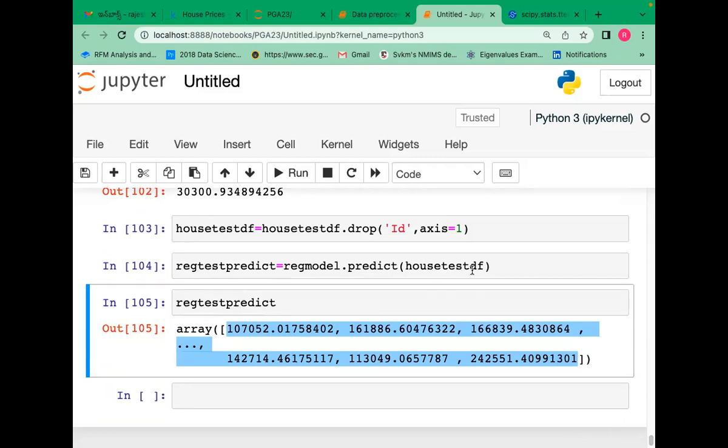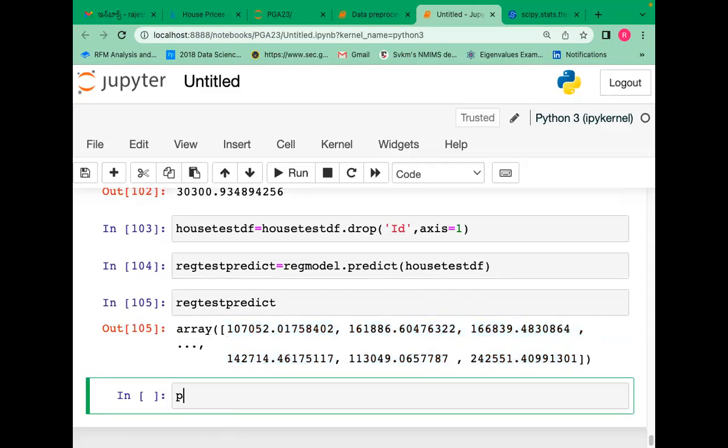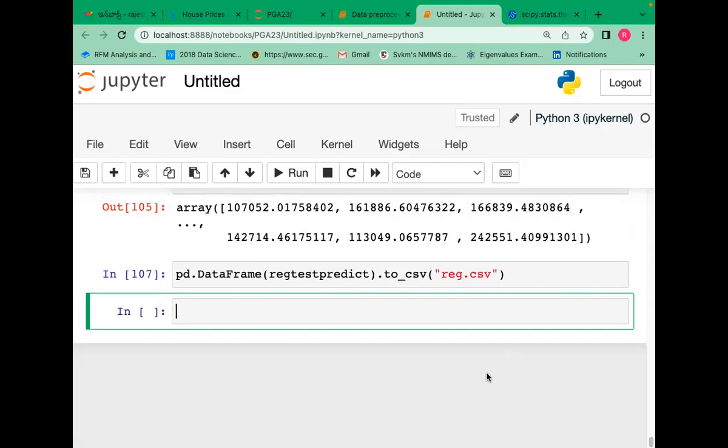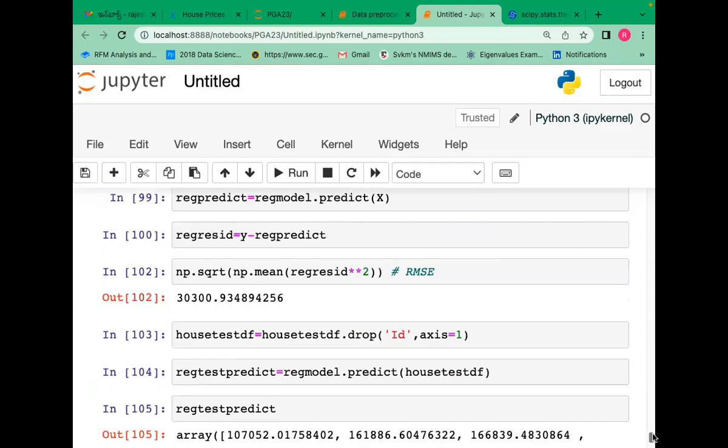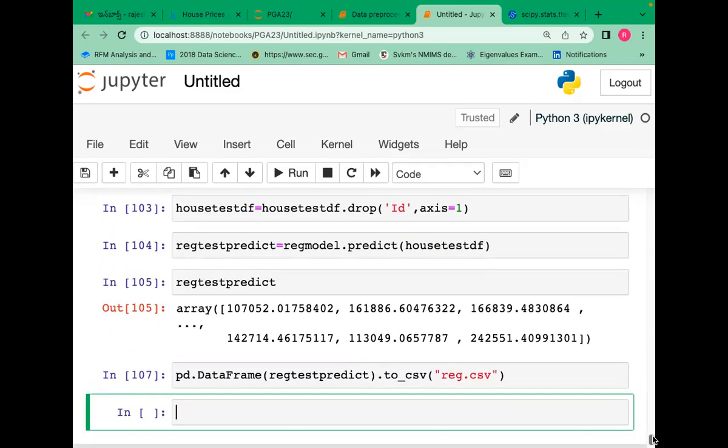See, pd.DataFrame(reg_test_predict).to_csv('reg.csv'). So I am writing it into a CSV file. So first we predict on the test: we drop the ID column, then we predict on the test data, and we got the predictions.